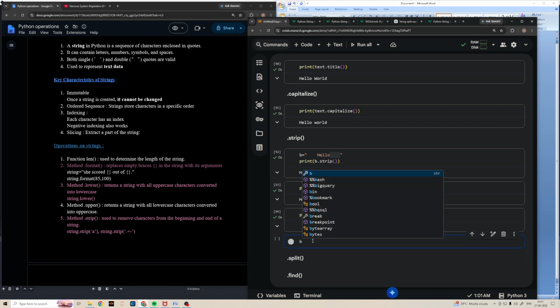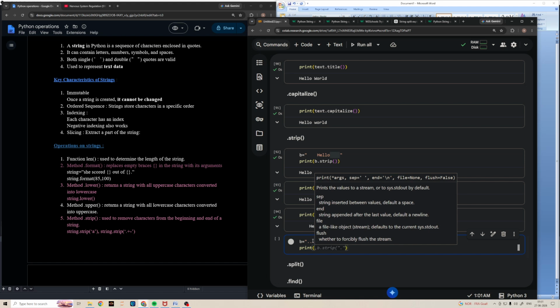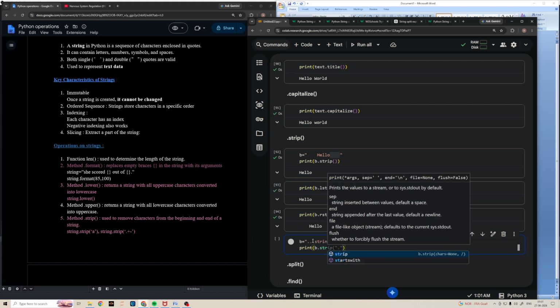And we can also pass some characters; whatever characters are there before the string and after the string can also be removed like this. Suppose I am creating a string like this, and I want to remove the dots from it, then what I can do is pass the argument inside this.